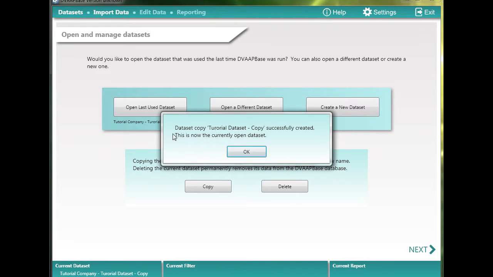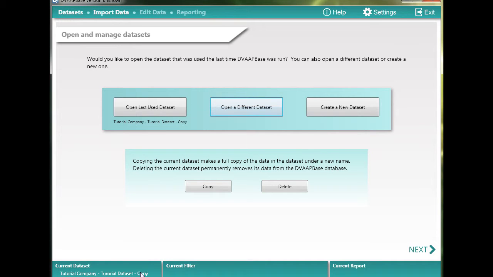So now it tells me that I've made a copy of the dataset, and now that is the currently open dataset. You can see down in the lower left corner, the copy is the dataset that I now have open. Now, if you have a dataset that you no longer need, for example, it's an old backup or perhaps a copy that you just don't need to use anymore, you can use the delete button here to actually delete the dataset.